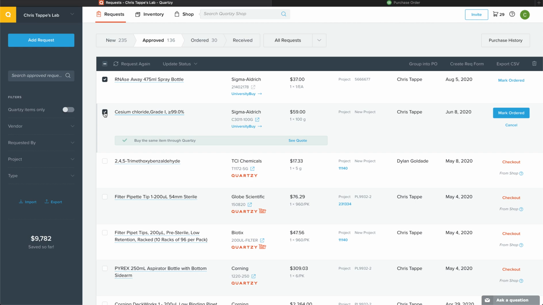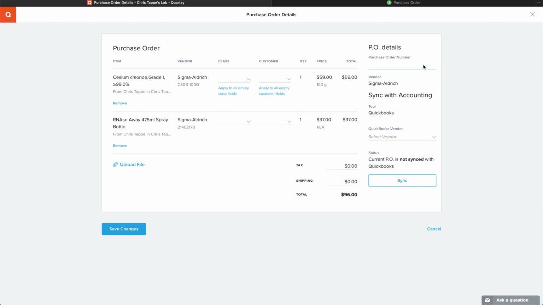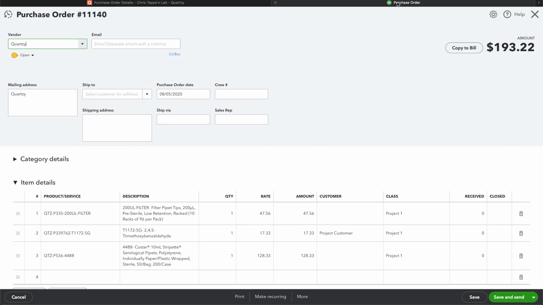To do that, I'll select them with the checkboxes here, and then click Group into PO. That opens up this purchase order details page. From here, you'll notice a couple of things. There are these fields called class and customer. These are optional fields that I have enabled in my QuickBooks Online account.